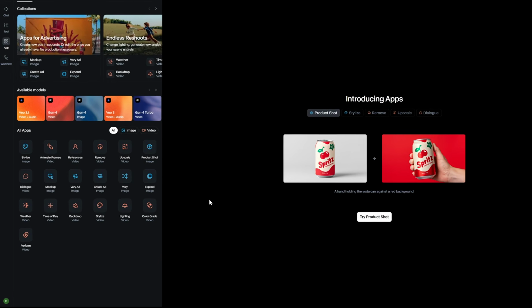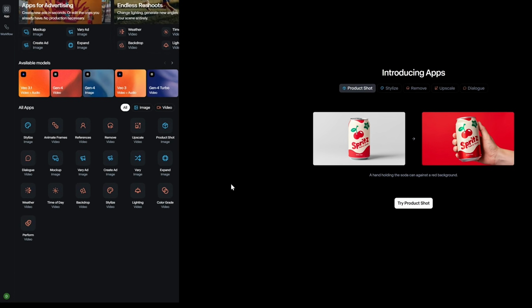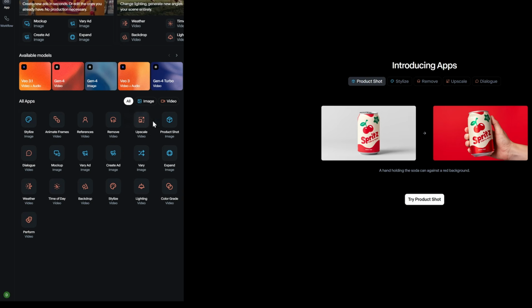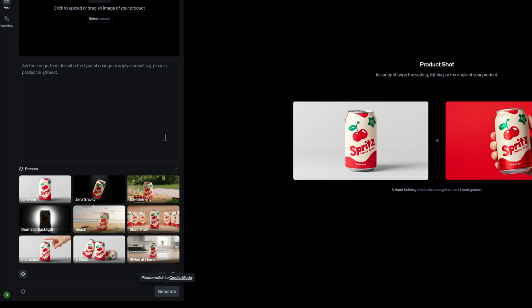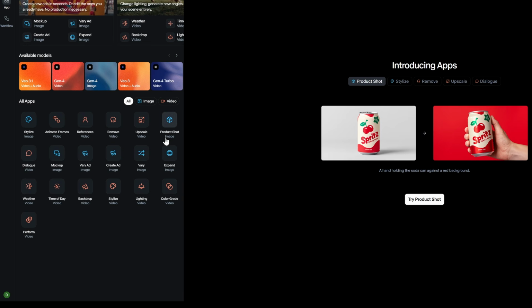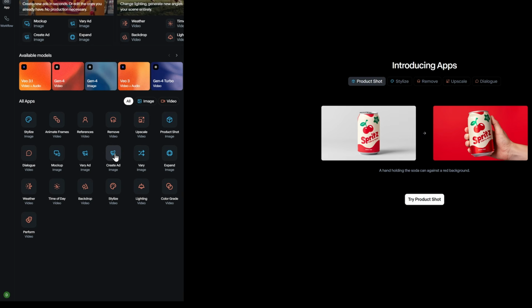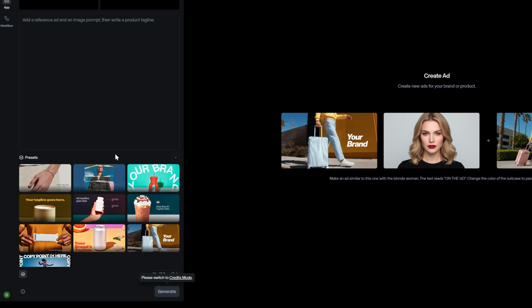Now let's shift gears and talk about the image editing apps section. And here's another disappointment. The image apps also require credits mode, so if you were hoping that at least the image tools would be included in your unlimited plan, well, think again. Your $100 per month unlimited subscription is looking less unlimited by the minute.